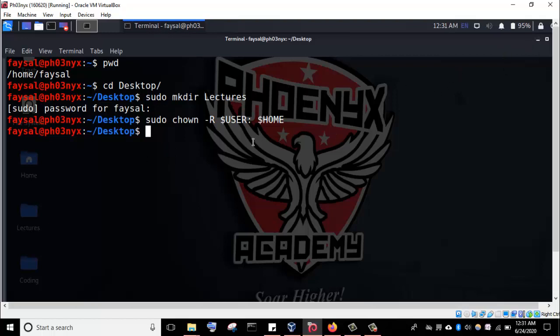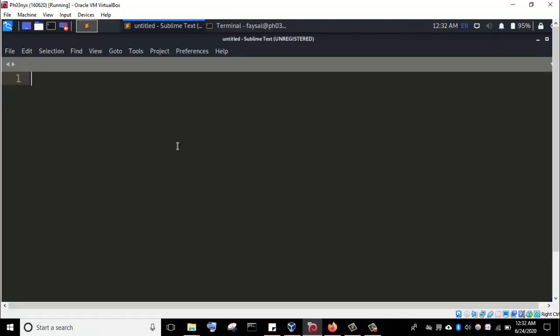All right. So now the next thing that I'm going to do, I'm going to launch the Sublime text editor that we are going to use to create our Python script. So to launch it from the terminal, I'll just simply enter the command subl, and then I'll just press enter. And now I've launched the Sublime text editor.